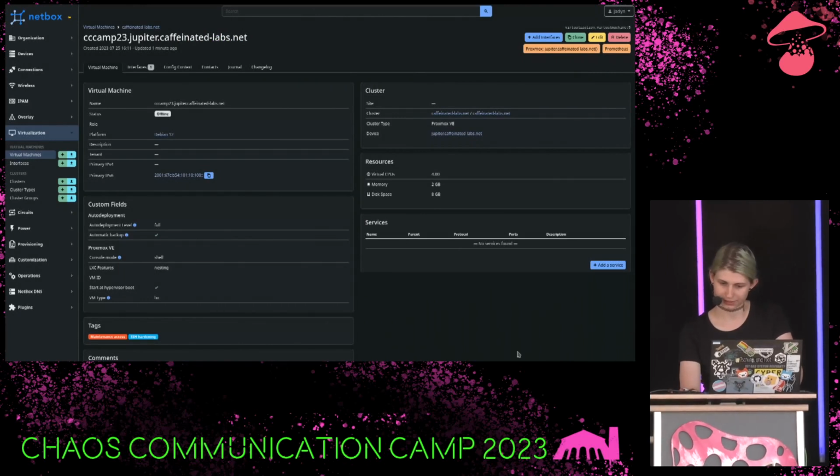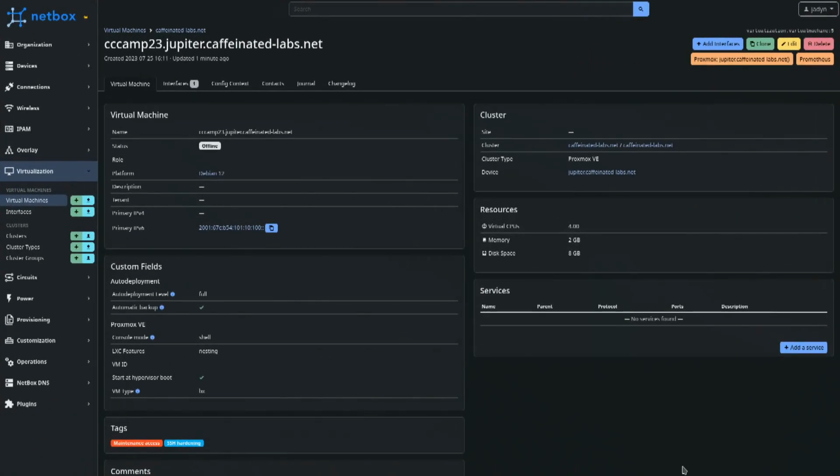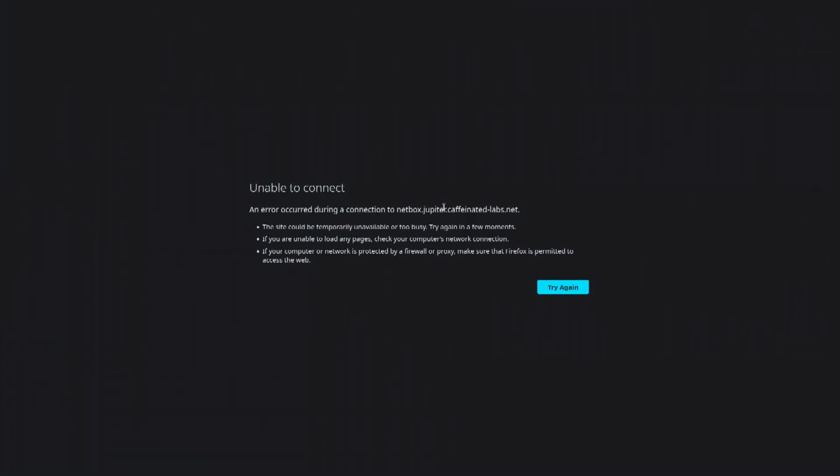That is the way I have it configured. Okay, it's really loud over there. So I've created a new virtual machine with the name cccam23.jupyter.caffeinatedlabs.net. Jupyter is my hypervisor, and this is the hostname of the virtual machine we want to create. As you can see here, we have our network interface already. Very nice.